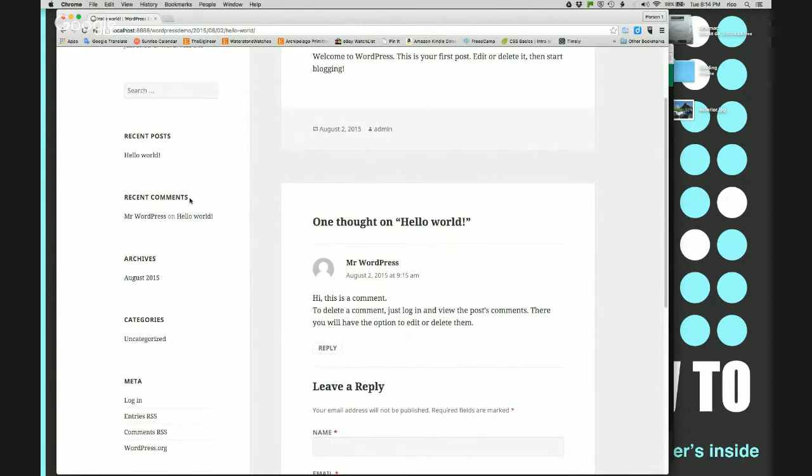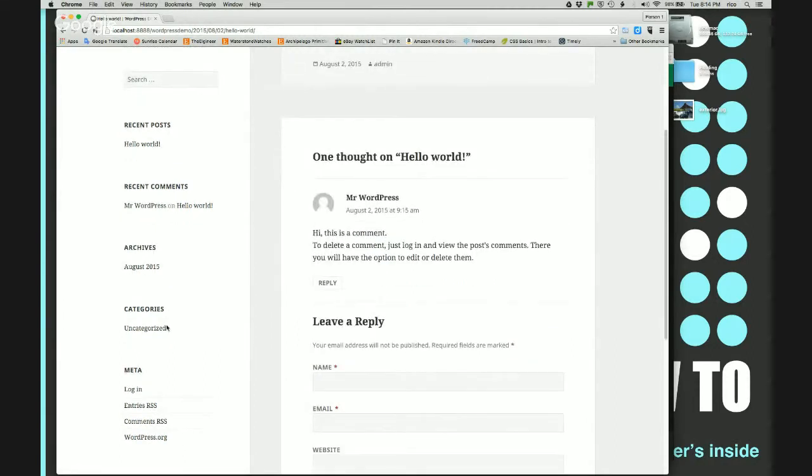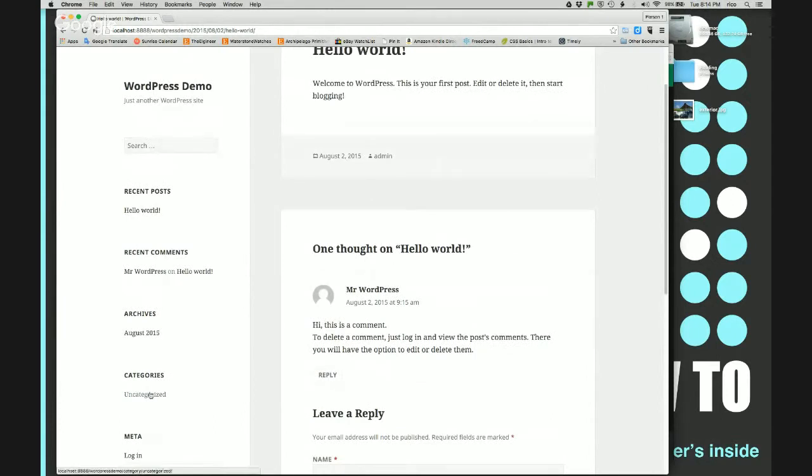So what widgets do we have here? Well, we've got site search. We've got a widget called Recent Posts. We have another one called Recent Comments. We have a widget called Archives, and this is a chronologically organized collection of your prior posts. We've got a widget called Categories, and categories are things that you use to group together WordPress posts.